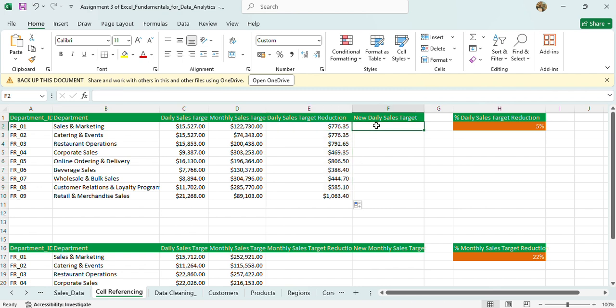Okay, so let's look at the new daily sales target. The new daily sales target is the amount left after deducting 5% of the daily sales target. So that one will be equal to daily sales times 0.95, because when you deduct 5 from 100, you get 95, or 5% from 100% is 95%. The 95% is the same as 0.95. So we hit our enter.